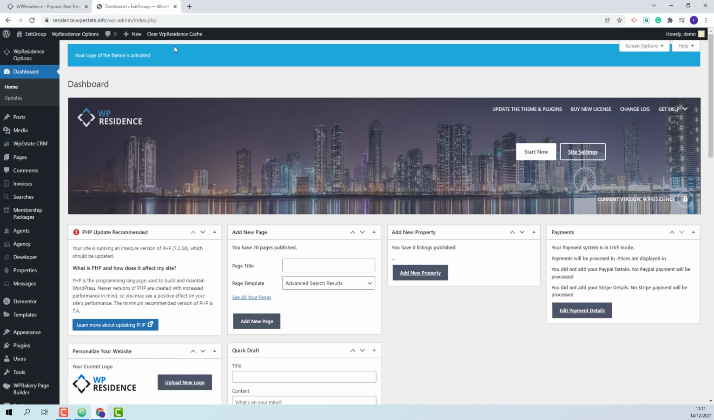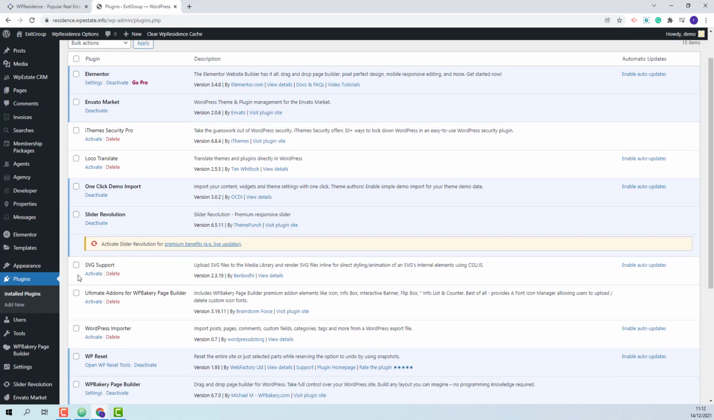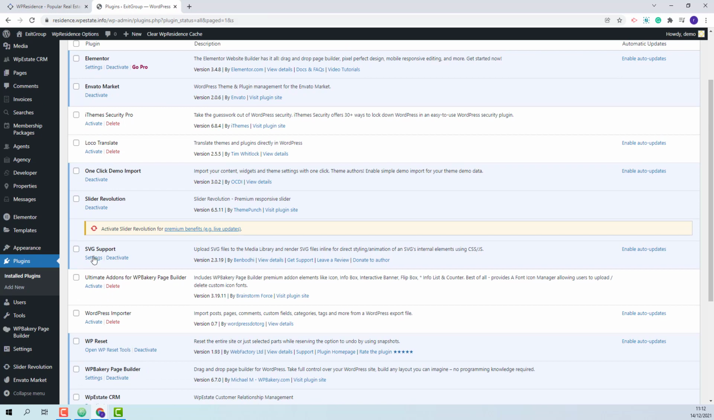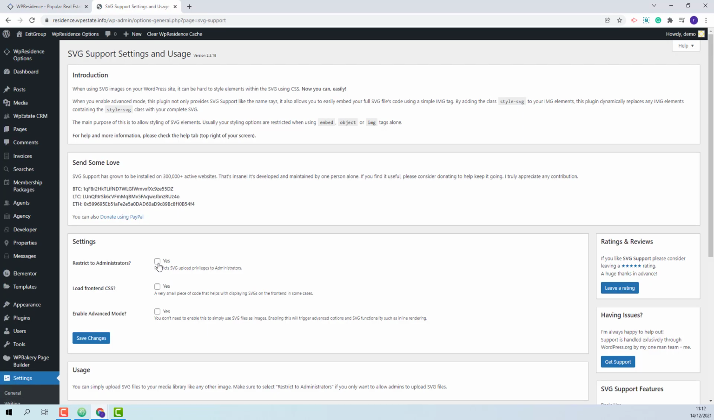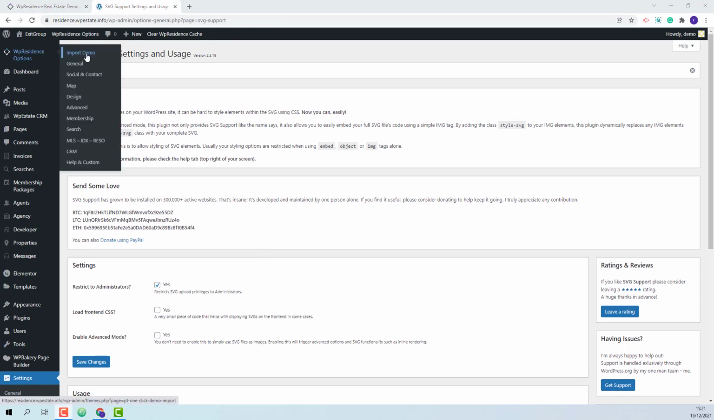The theme supports SVG icons for features and amenities. For the theme included icons to be imported along with the demo import, you will need to install the SVG support plugin. You will need to go to plugins. I have the plugin already installed. I will activate it and set it to apply only from admin. Once these settings are done, I will import the demo.